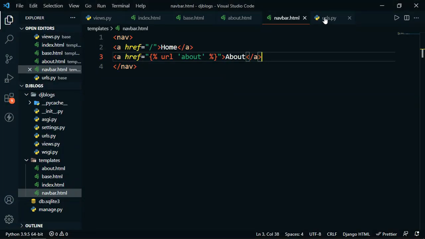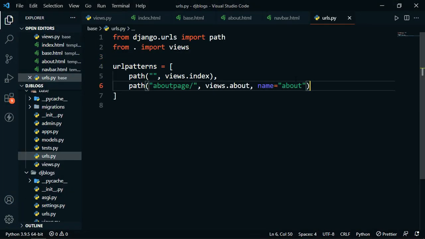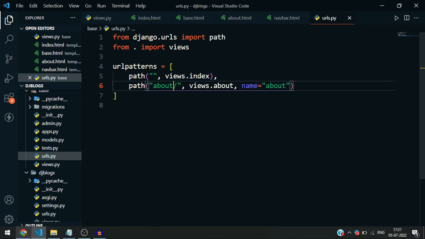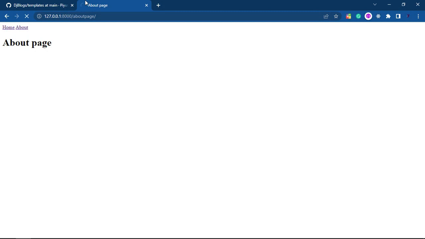This is because this name about is attached to this URL, and if in future I want to change this to about, let's save this, and in the home page, now if I click on this about page, you can see that I am landing on the original URL, which is about/.